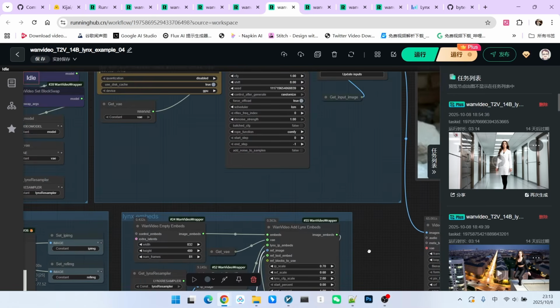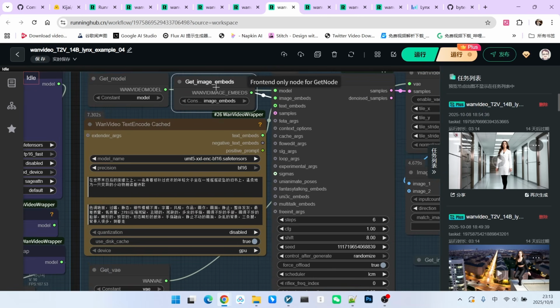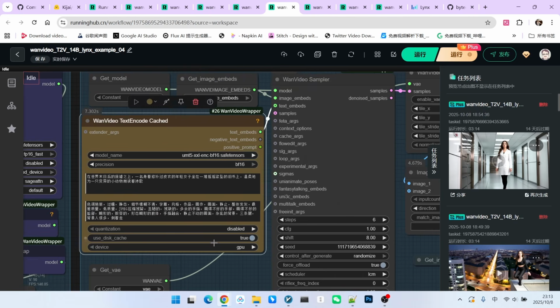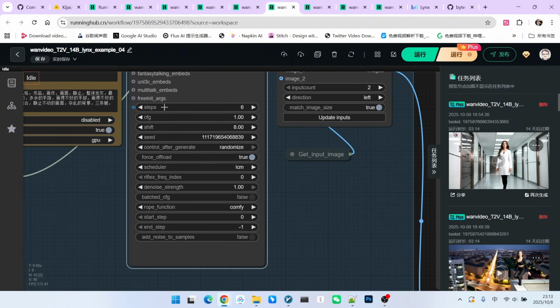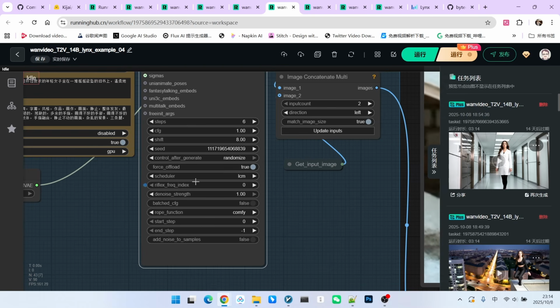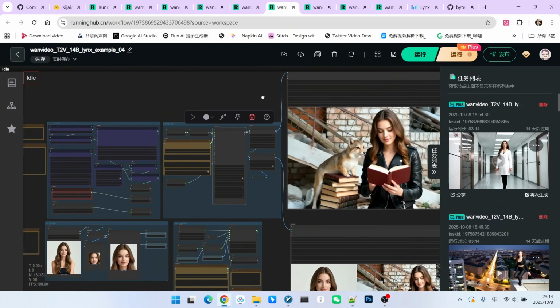The sampling environment itself is not particularly complex. We take our image embed and the model. There is a prompt here, which then goes through our sampler. Note the sampler settings. We are using 6 sampling steps. The CFG is set to 1.0. Note that the sampler used here is LCM. This is slightly different from the sampler settings in Kijai's other example workflows. After that, we perform decoding and we get this result.